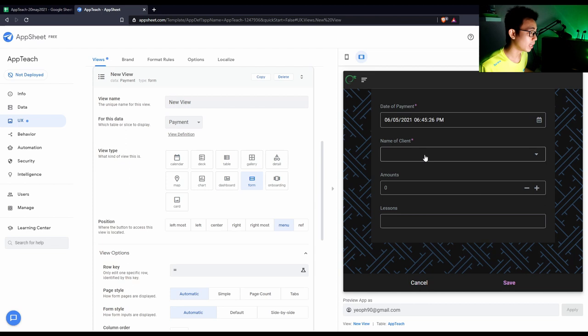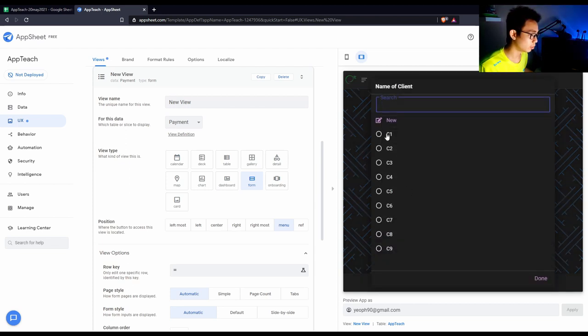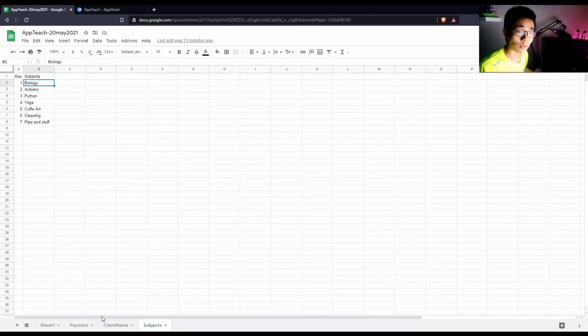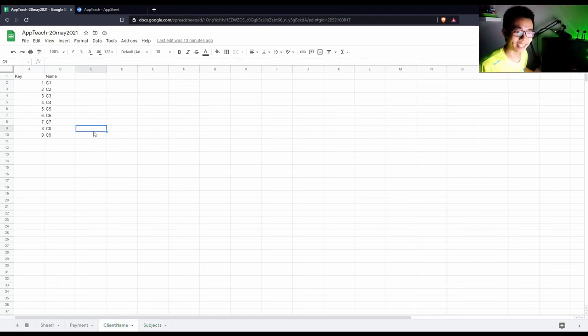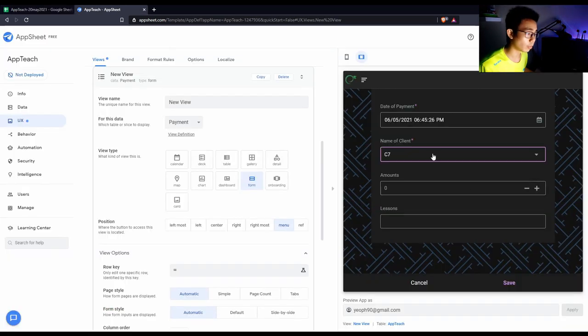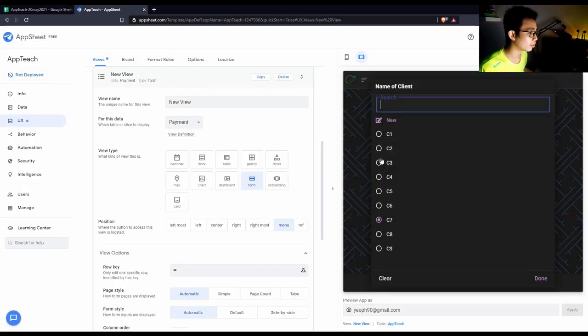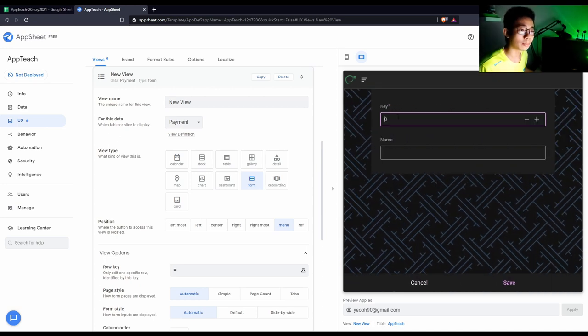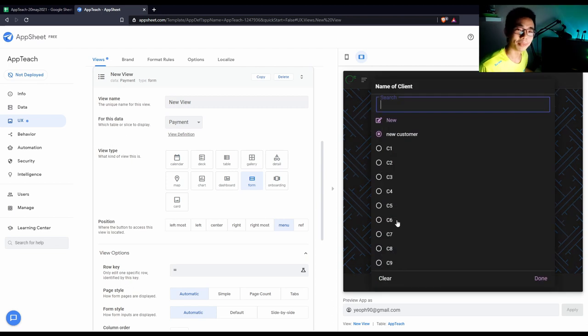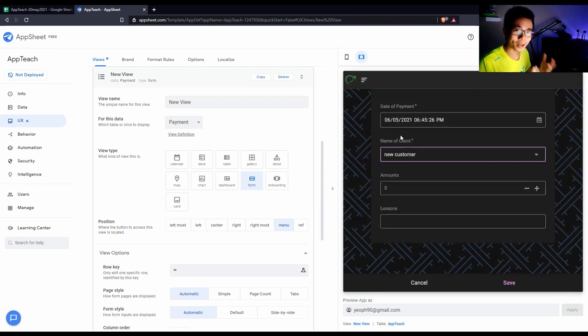So let's try. Name of the client, my clients 1 to 9, which is actually the same as what we defined earlier in the Google Sheets, C1 to C9. So we can only choose between 1 to 9. Of course, if you want to add someone else, just click new. For the key, just make sure you enter a different key. Here, click 10, and this is my new customer. Save it, and now you'll be able to select a new customer over here. So you can actually add a new customer within the app itself. You don't have to go to the Google Sheets.